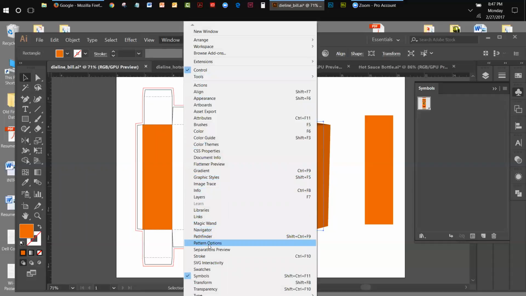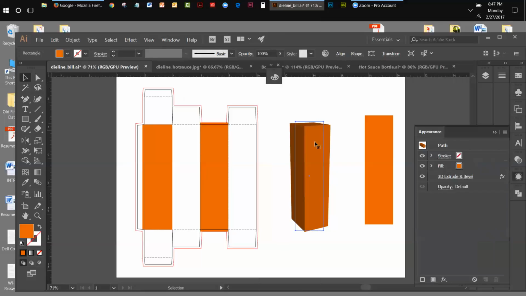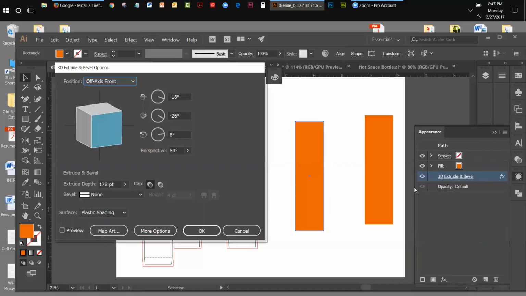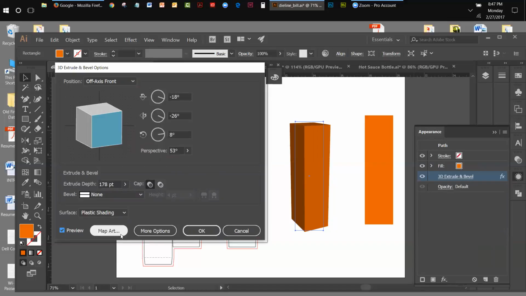Window, and I want to come down to Appearance, and I want to come to 3D Extrude and Bevel, and I want to click on it. And what it'll do is it'll bring me back into the environment, and I'll be able to preview it. And now what I want to do is I want to map art to it.